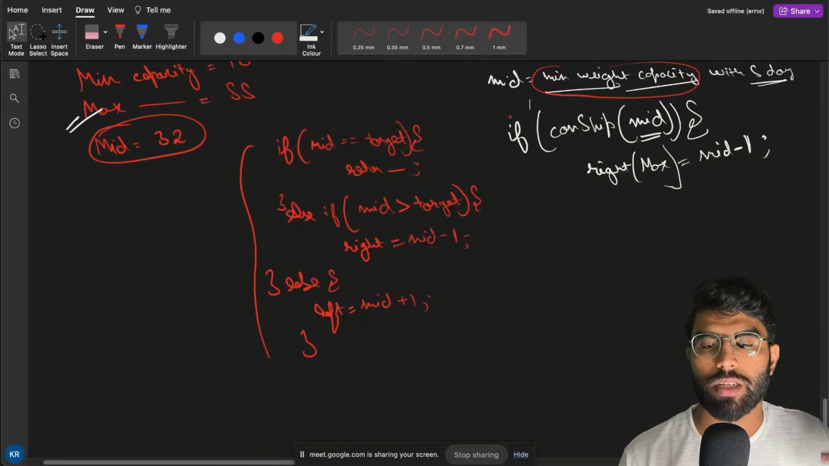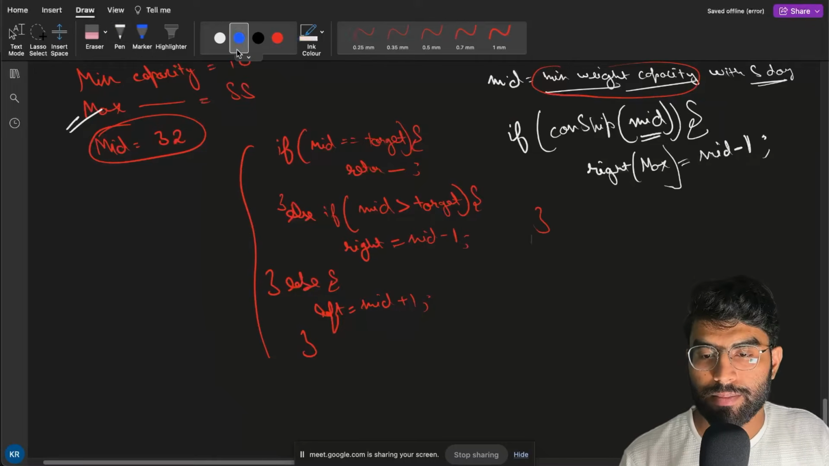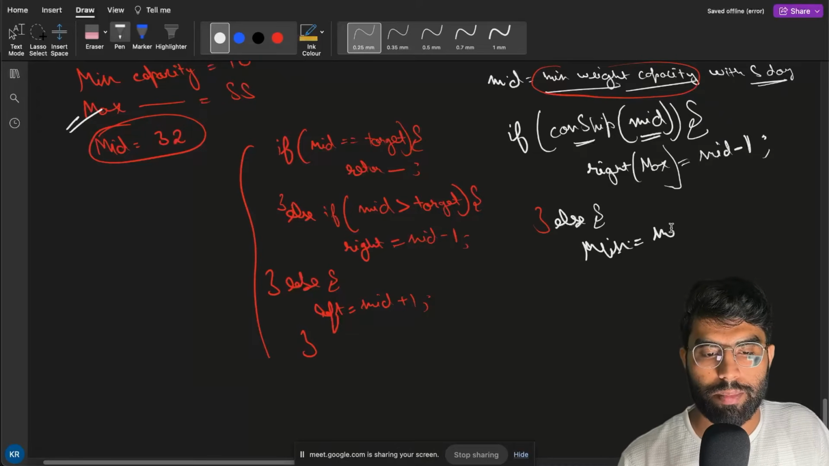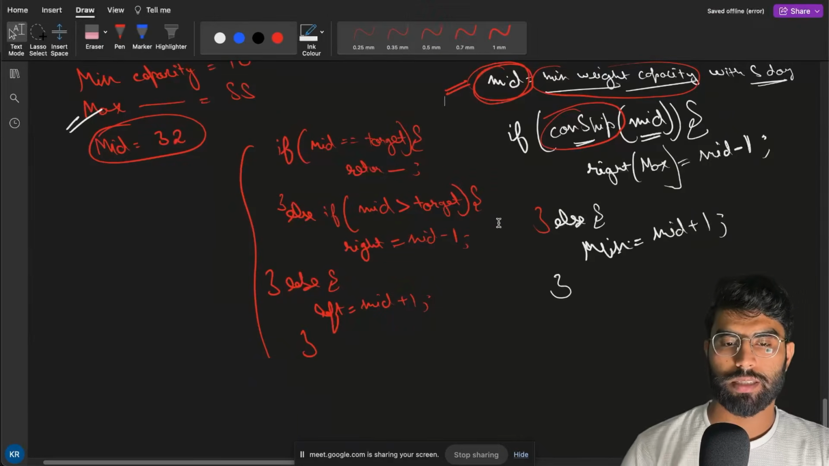So we will check for the least value. Got it? Else if it is not possible, then we will check for the higher value, right? If it's false, then we will check for the higher value. We will check the right side window. Min will be mid + 1. Let's write the function.